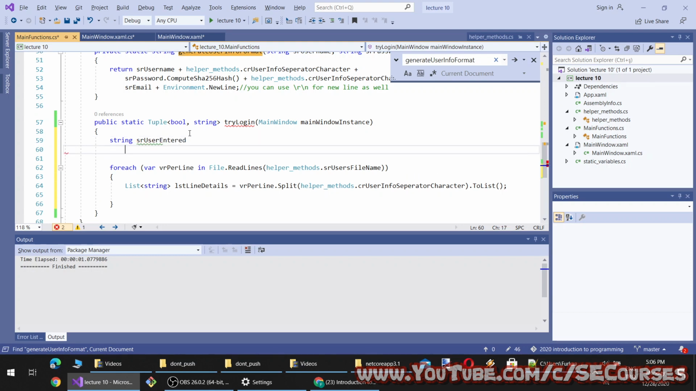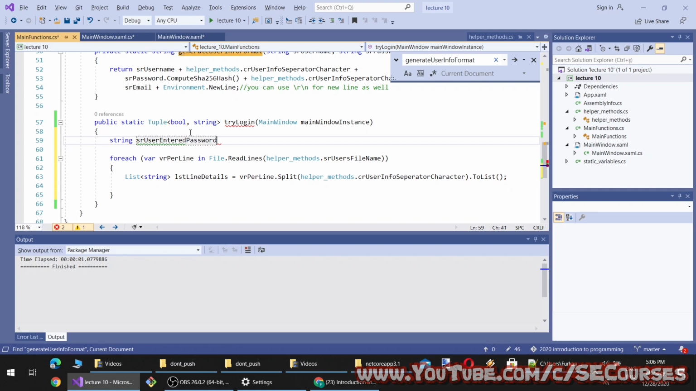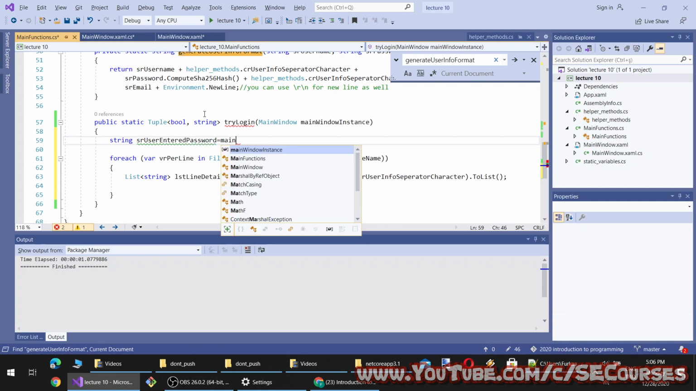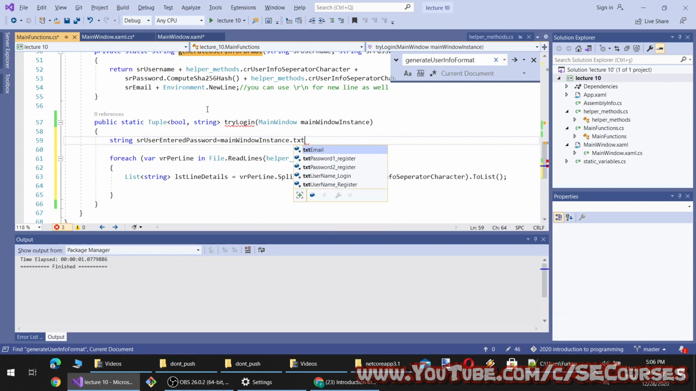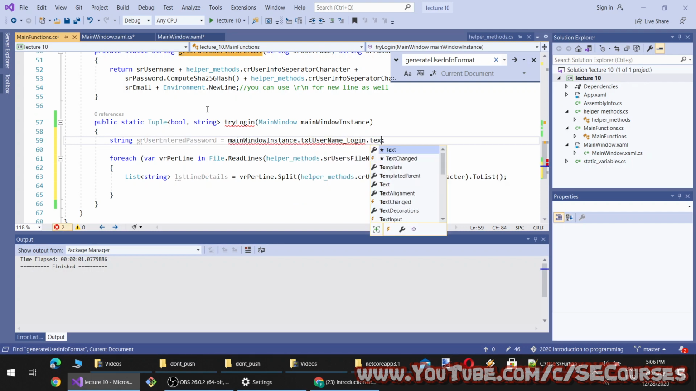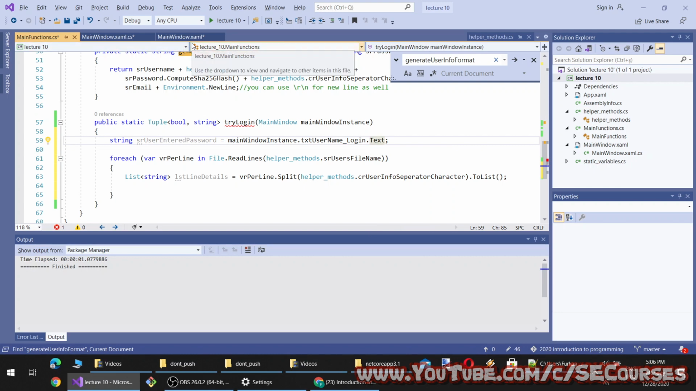Password equal to main window instance txt username, but you see there is login. This is the txt that I have defined in the text box. I have defined it inside the login tab.